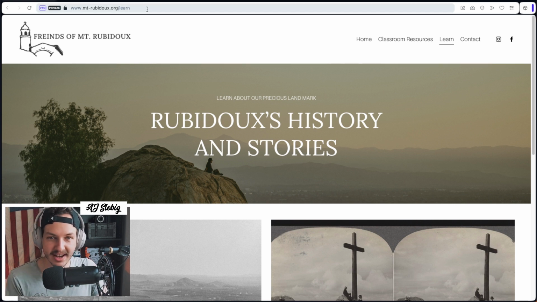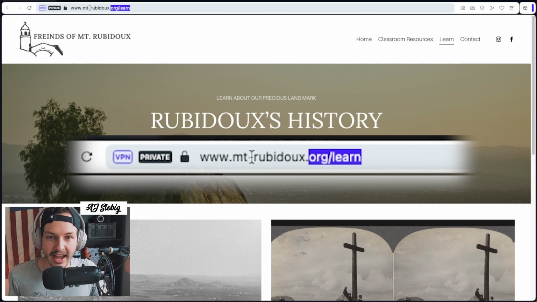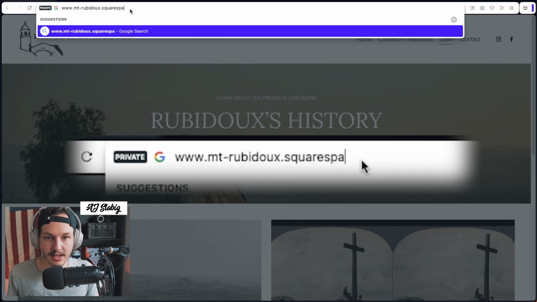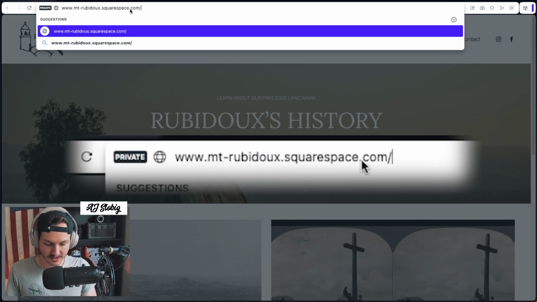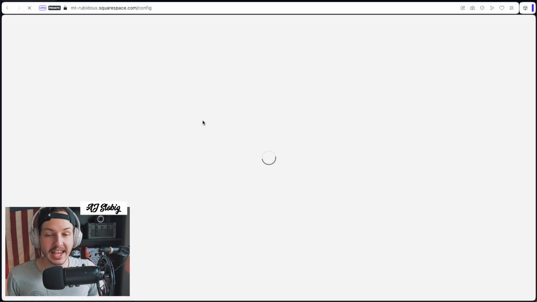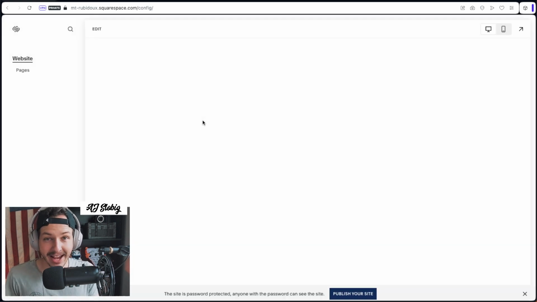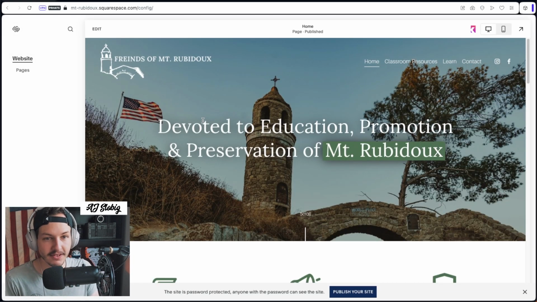They obviously have a blog, and if they need to edit that blog, which we're going to do right now, we need to go to their URL and replace .org with .squarespace.com/config. This is going to log you into the back end of Squarespace. If you don't have an account, it will ask you to log in with your Squarespace account, and we can get all that sorted out later. Right now, I'm just going to show you how to jump on there.